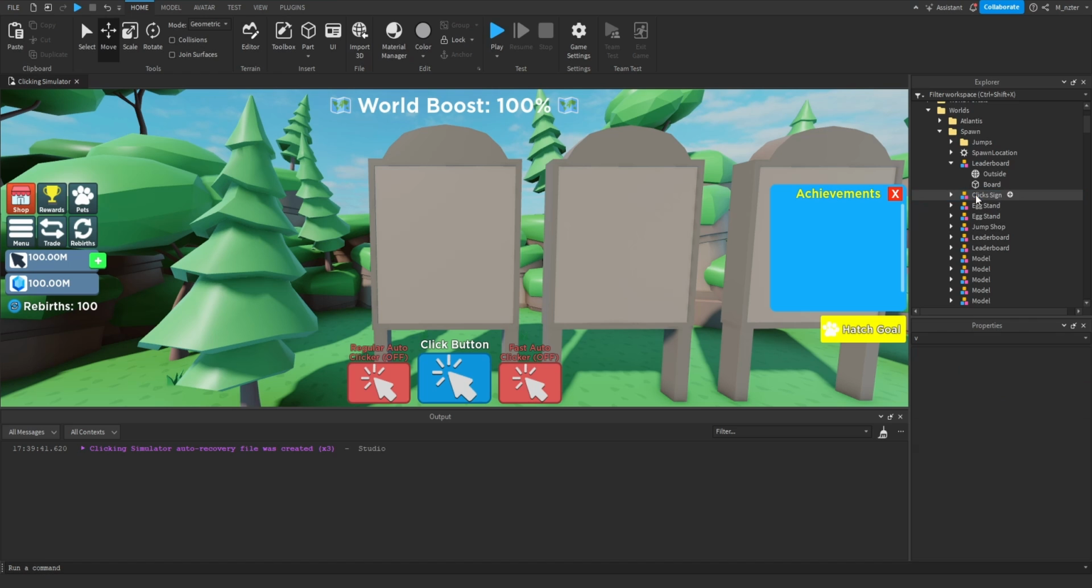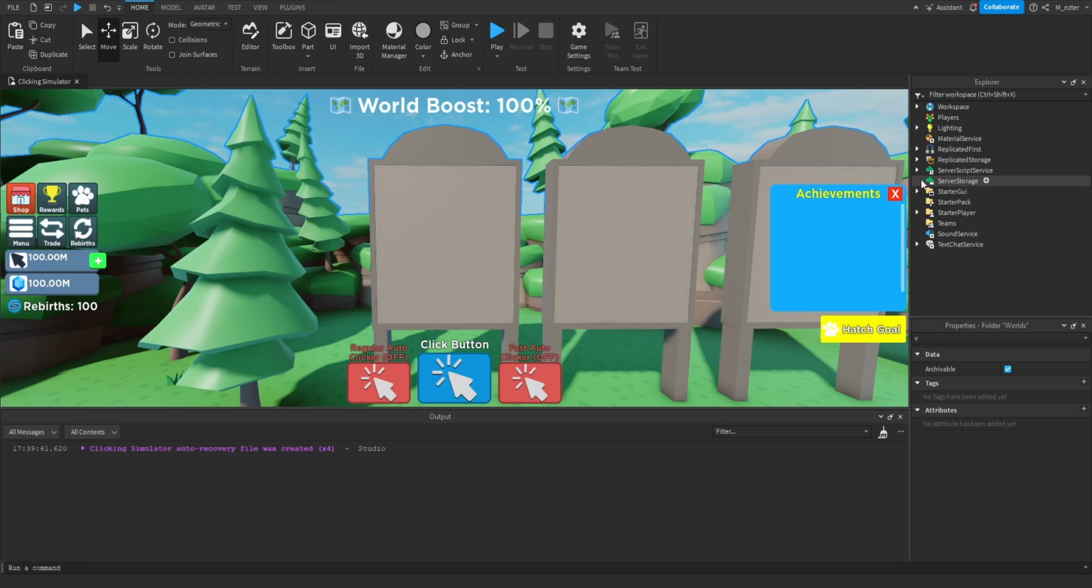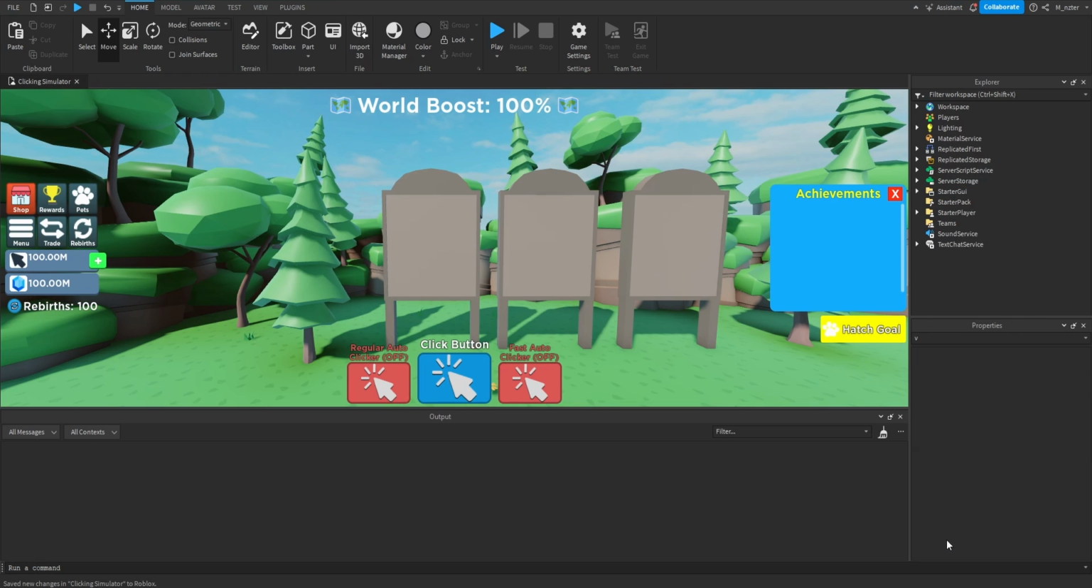So what we're going to do is remove this GUI from that actual part, and instead we're going to store this GUI inside of our server storage. So now that we've done all of that, we can finally get started with actually scripting the system.